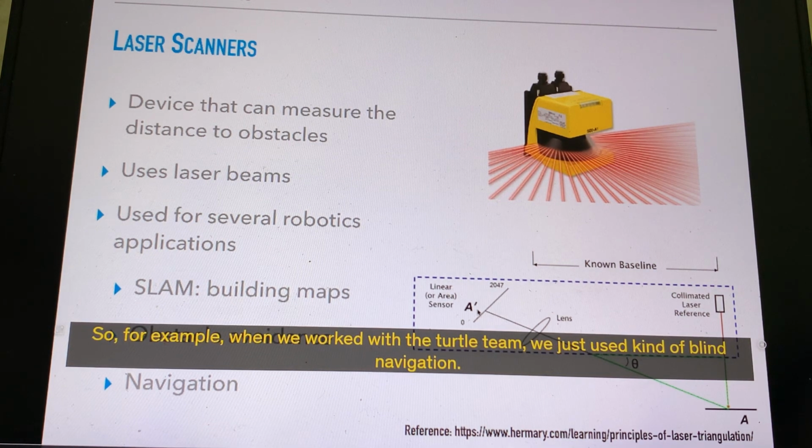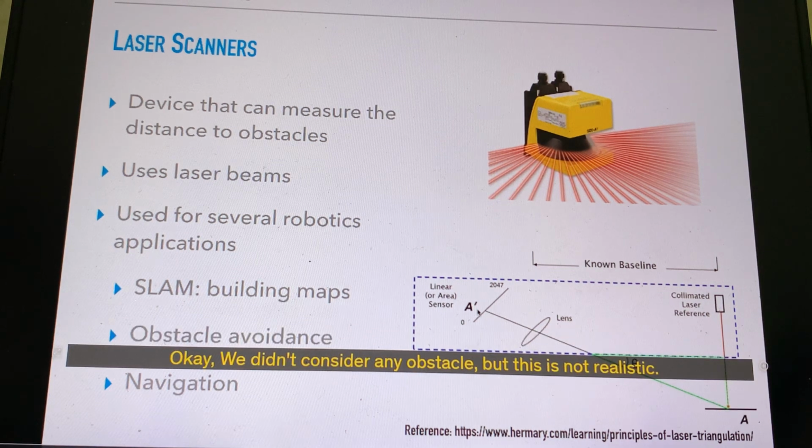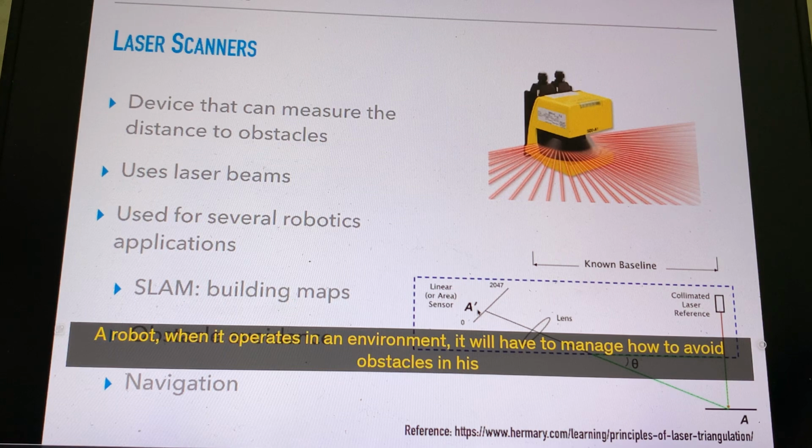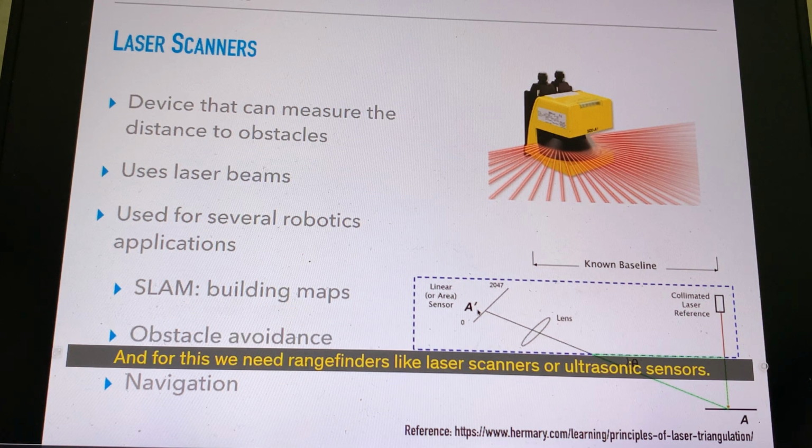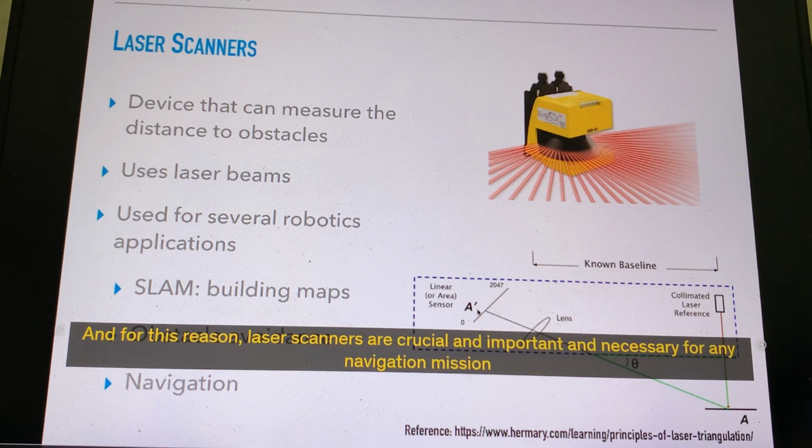So for example, when we worked with the turtlesim, we just used kind of blind navigation, okay? We didn't consider any obstacle, but this is not realistic. A robot, when it operates in an environment, will have to manage how to avoid obstacles in its path. And for this, we need rangefinders like laser scanners or ultrasonic sensors. And for this reason, laser scanners are crucial and necessary for any navigation mission of the robot.